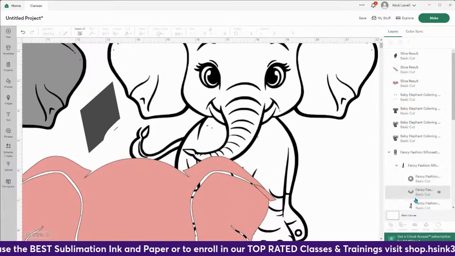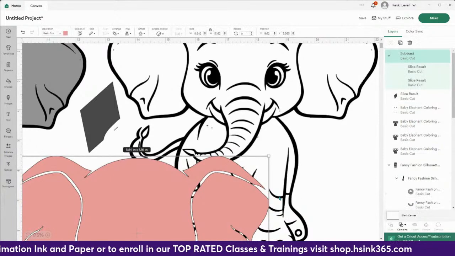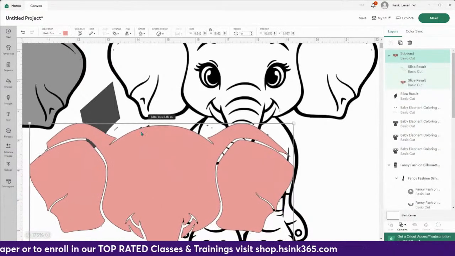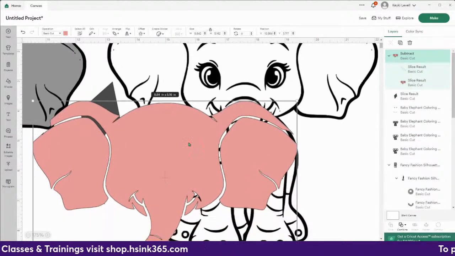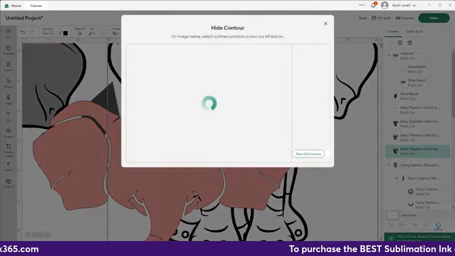Actually, you know what? Let's see how their subtract works with it. Okay, I like subtract too. All right. And now we have to, let's see, we're going to go over here. We're going to go to contour.